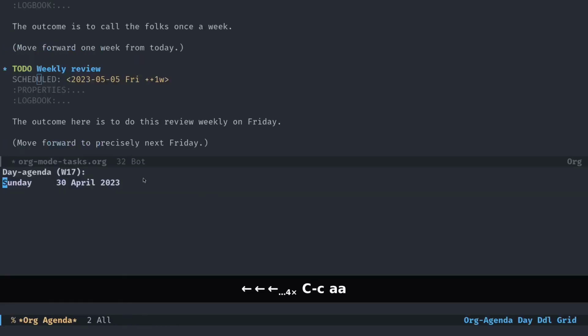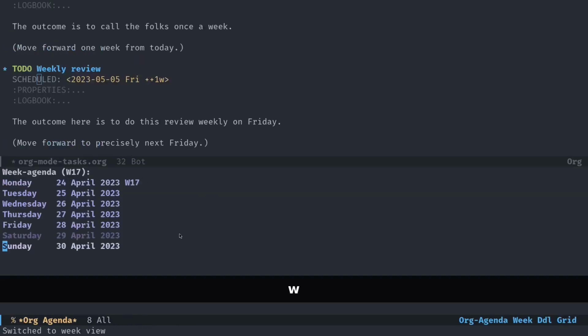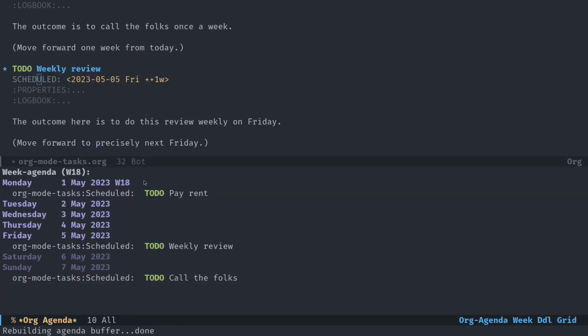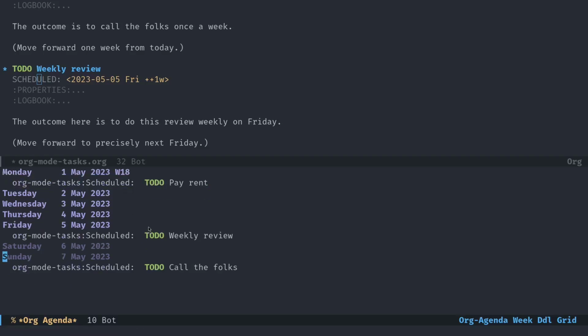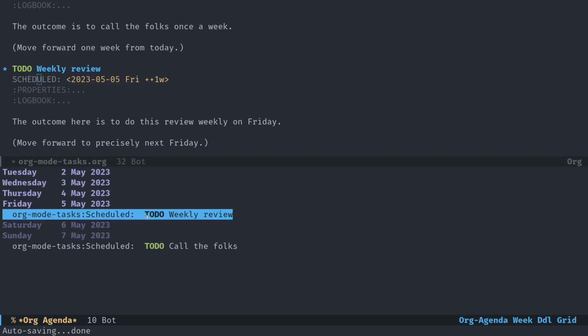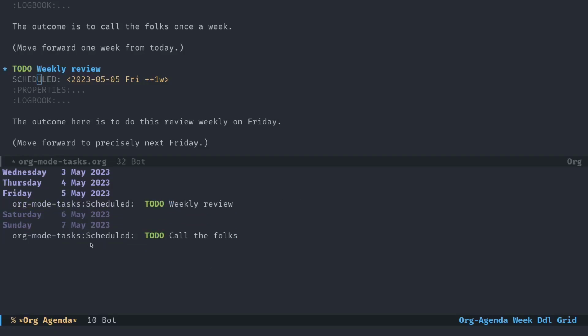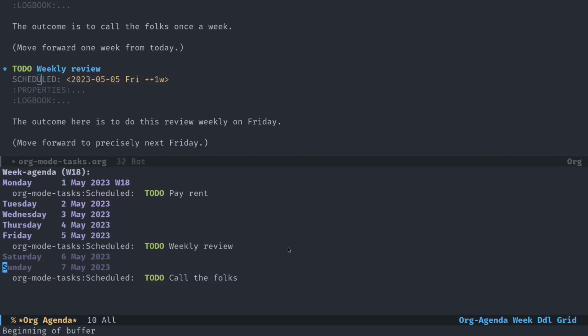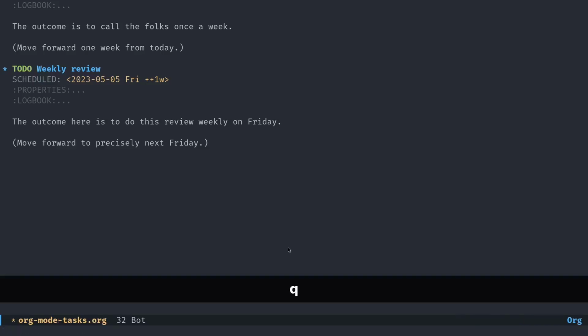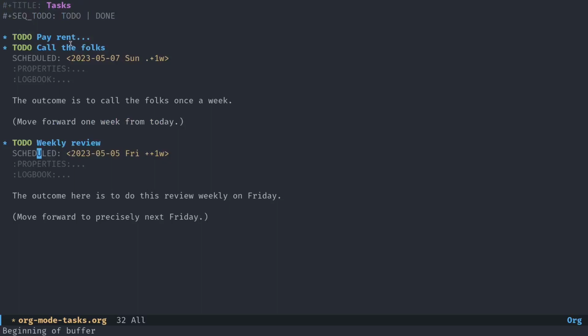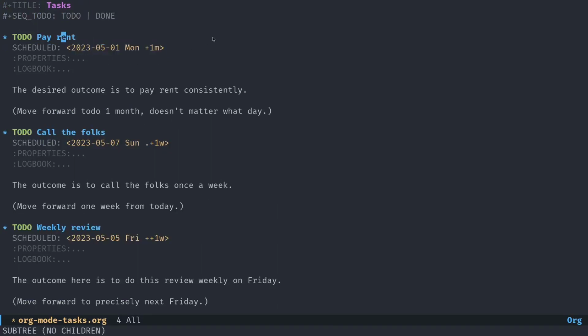So when we open up the agenda, you see all the to-do items are gone. But when we move forward to next week, we see we've got paying the rent on Monday. Weekly review is scheduled for Friday, exactly what we want. And of course, on Sunday, we're going to do a nice call home to the folks. So there you go. That is how you can use these different scheduling cookies here in order to set up repeating tasks that you're going to do in multiple iterations.